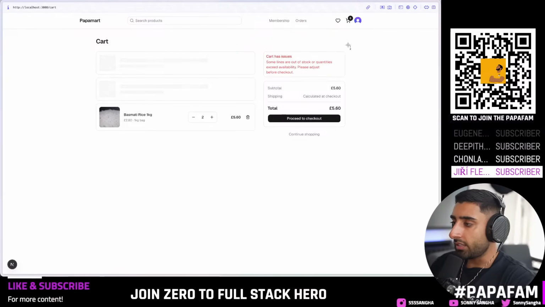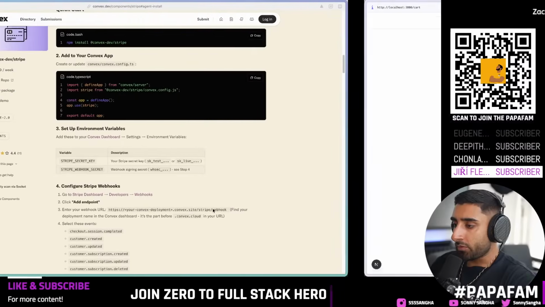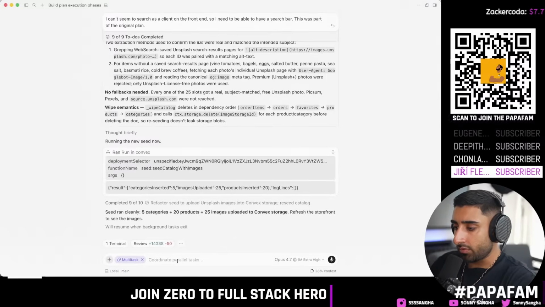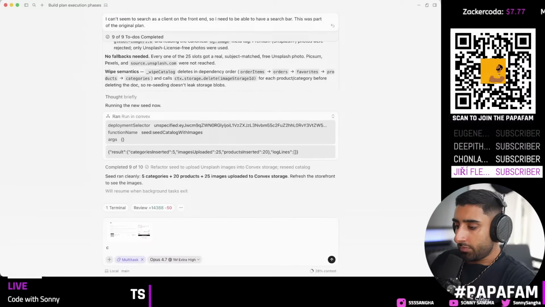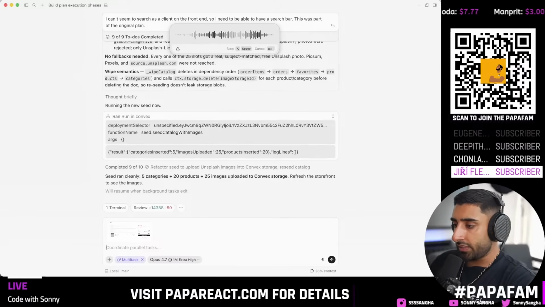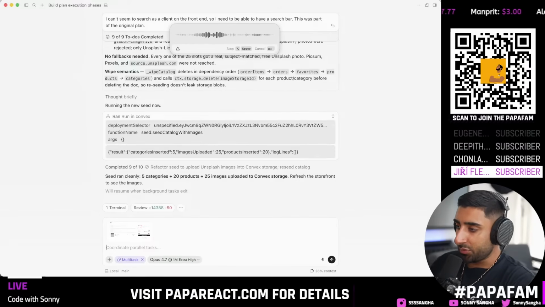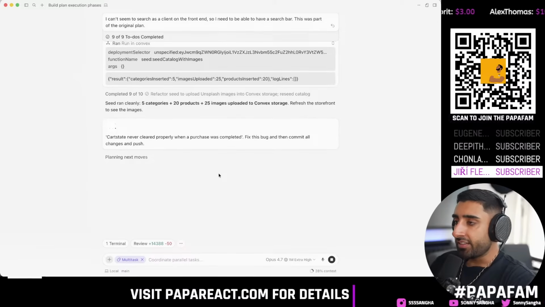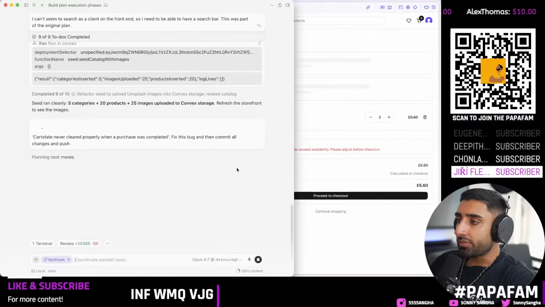So the cart state never cleared correctly. So what we could do here is go ahead and do this. And also, cart state never cleared properly when a purchase was completed. Fix this bug and then commit all changes and push. Because yes, I promised you 1,000 times now, because it was previous cart.